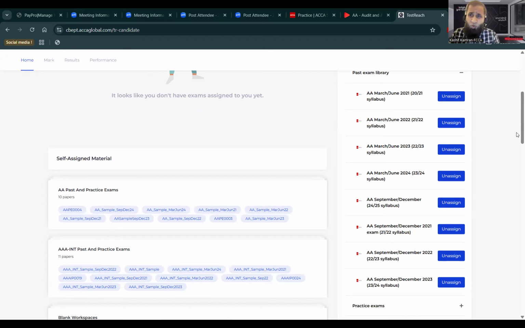The March June 25 paper will be added for September exams, so that will be the 9th one. But currently there are 8. So you have to do these 8 papers under past exam library because these are the most recent papers and the most valuable ones.